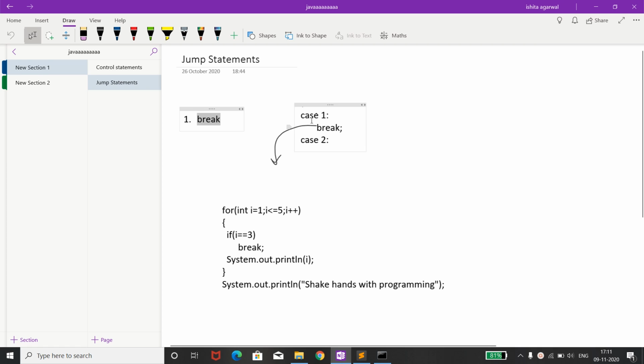If we take an example of break, here we have this switch case in which we have two cases, case 1 and case 2. If we put a break inside this case 1, then whenever this case 1 is executed, that means when the compiler reads this break keyword, it will terminate this switch and come out of it.